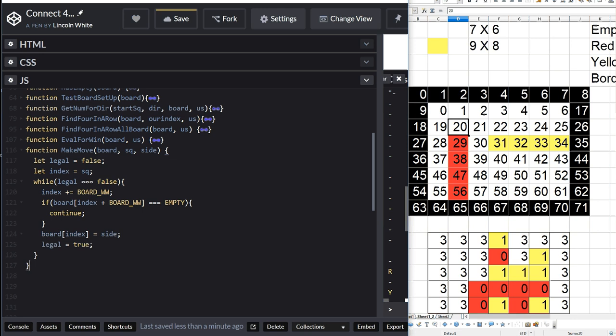So what it does is, it's got this variable called legal and it sets it to false. It takes in a board, it takes in a square, and it takes in the side, as in yellow or red. So it sets legal to false. It sets index to the square. So for example, if it was going to be here, this is going to be used for the human move.